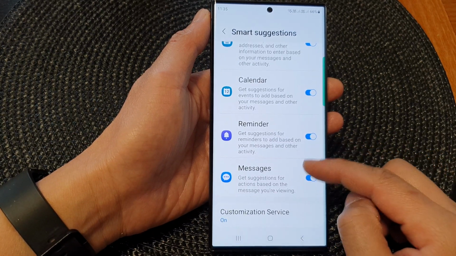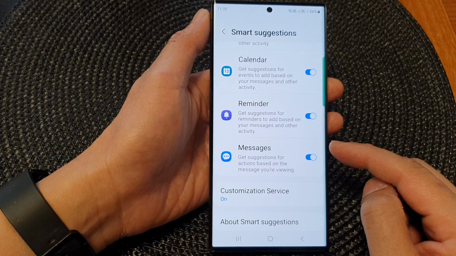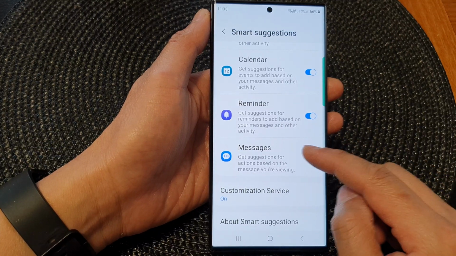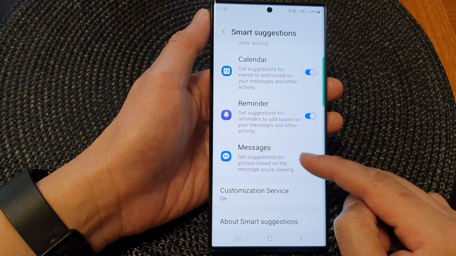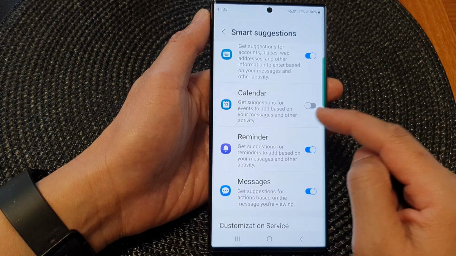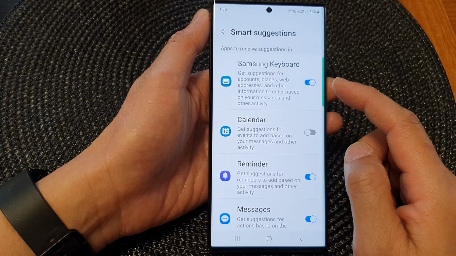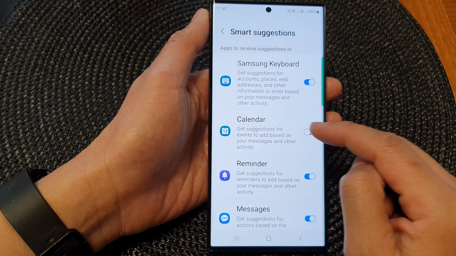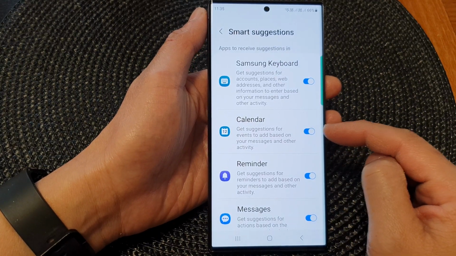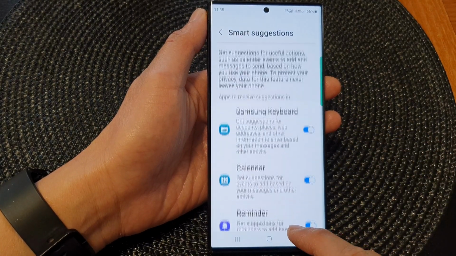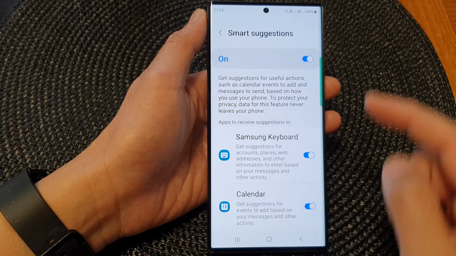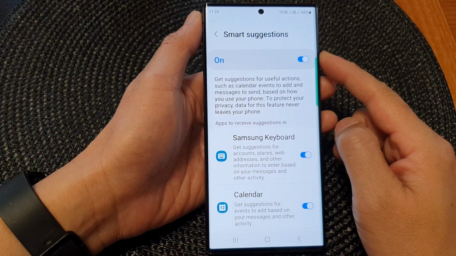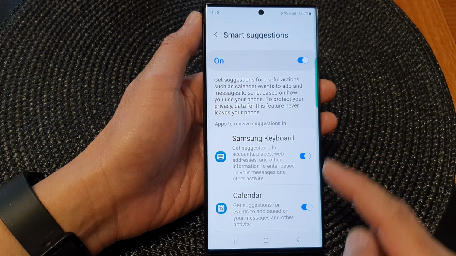So for example, if you don't want to get suggestions for messages, you can switch it off, or reminder or calendar. Anything that you don't want to use suggestions, you can switch it off, or vice versa, you can turn it on. And that's it. That is how you can turn on or turn off smart suggestions on the Galaxy S23 series.